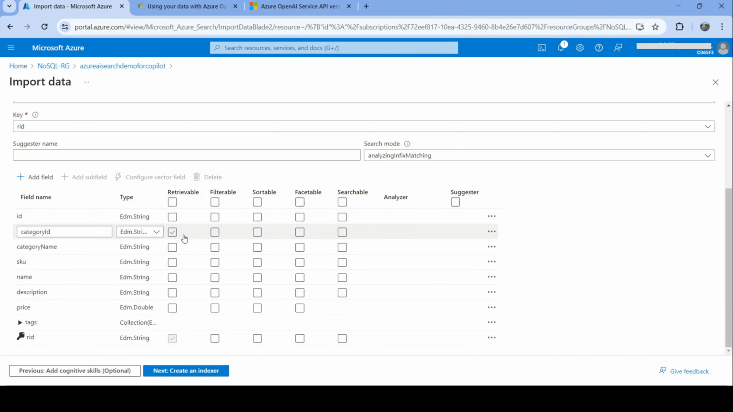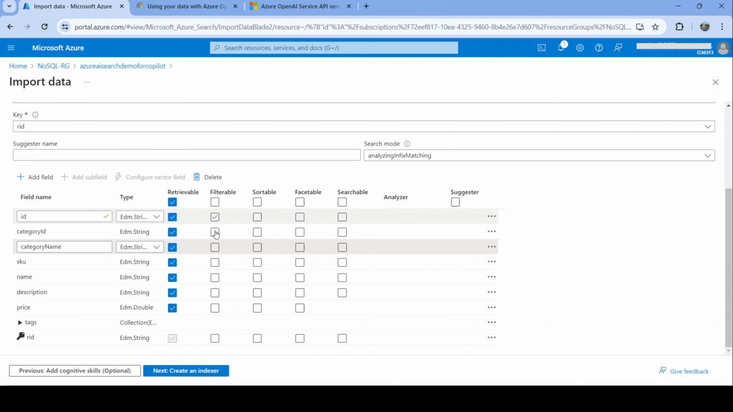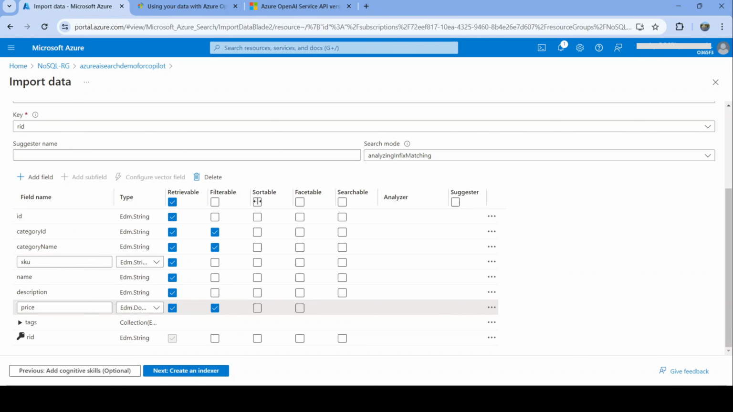In this particular step, we are going to mark fields which are retrievable, filterable, searchable, and sortable. I'm going to retrieve ID, category ID, all fields. I can filter on category ID, category name, price. I can sort on price. I'll leave other options by default.